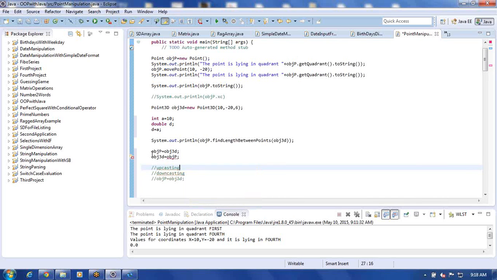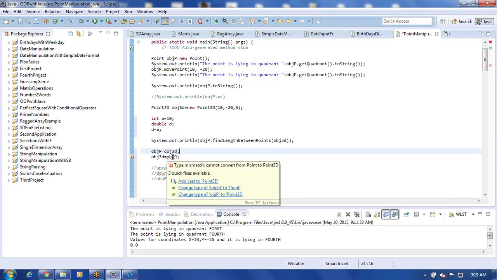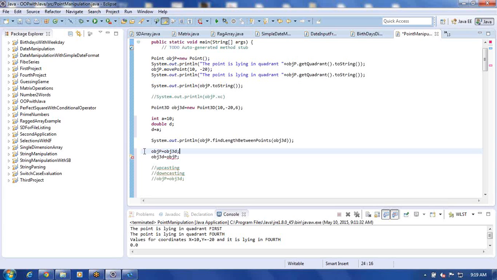But whenever you take object P equal to object 3D, you have object 3D, so with this you can refer the point object. In the point object, what methods are available for us? getX is available, getY is available. Similarly, finding the distance between two points is available. Then getQuadrant is available. All those methods are part of the 3D class also. Since they are available, you can cast it to the point object.